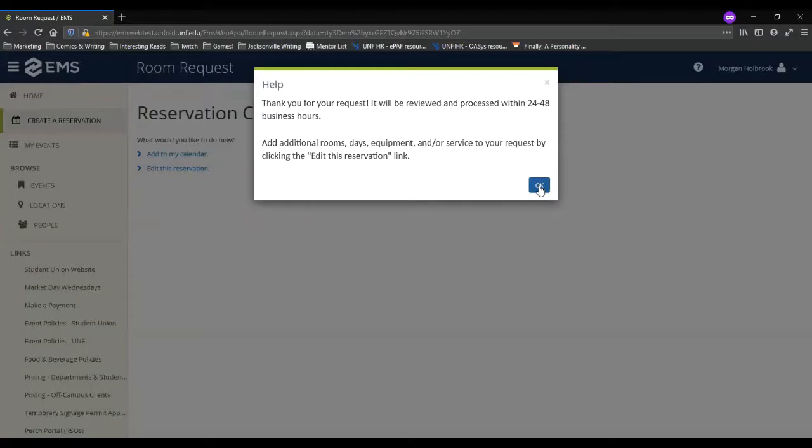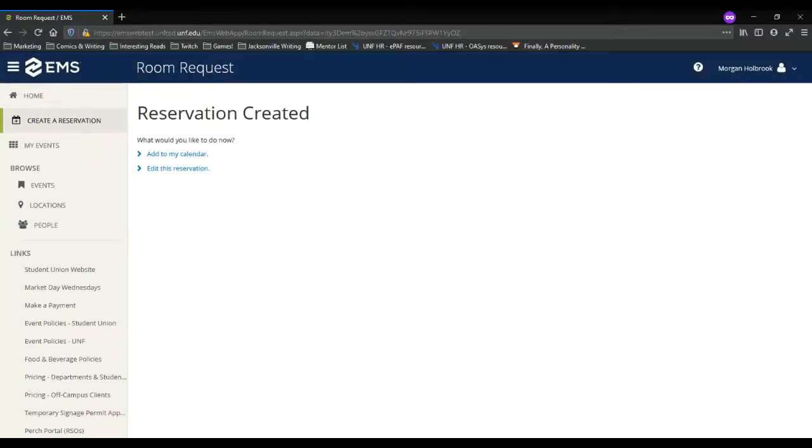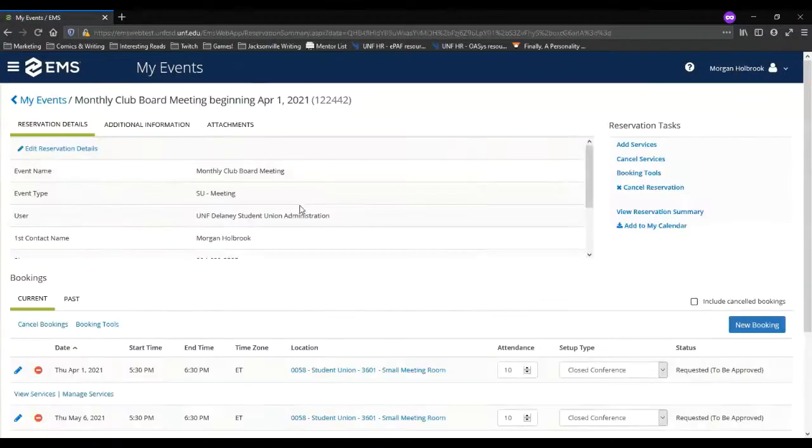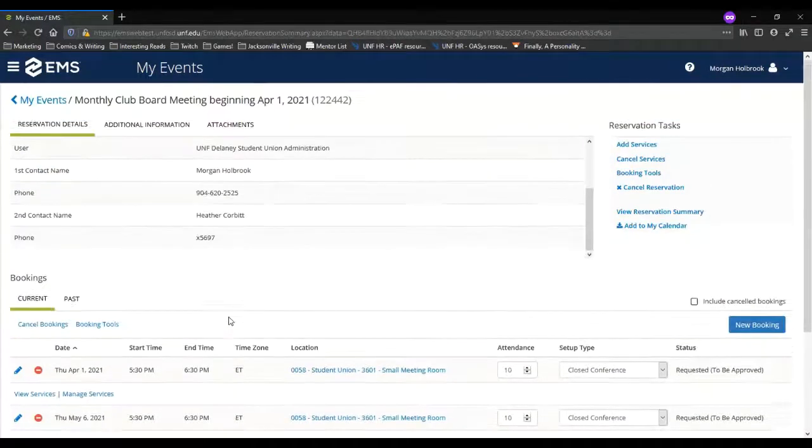All right. So once you hit create a reservation, you'll get this little window that says that it's been requested. It's not been confirmed. That just means that it's in our system and we're able to look at it. You're reviewed and processed within 24 to 48 hours. Now, as mentioned earlier, you may want to add to this same reservation additional rooms or different setups or times, etc. So we'll go back and click edit this reservation. Okay, monthly board meeting, contacts, or times.